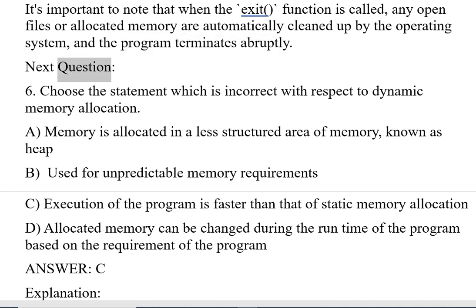Next question. 6. Choose the statement which is incorrect with respect to dynamic memory allocation. A. Memory is allocated in a less structured area of memory, known as heap. B. Used for unpredictable memory requirements. C. Execution of the program is faster than that of static memory allocation. D. Allocated memory can be changed during the runtime of the program based on the requirement of the program. Answer: C.